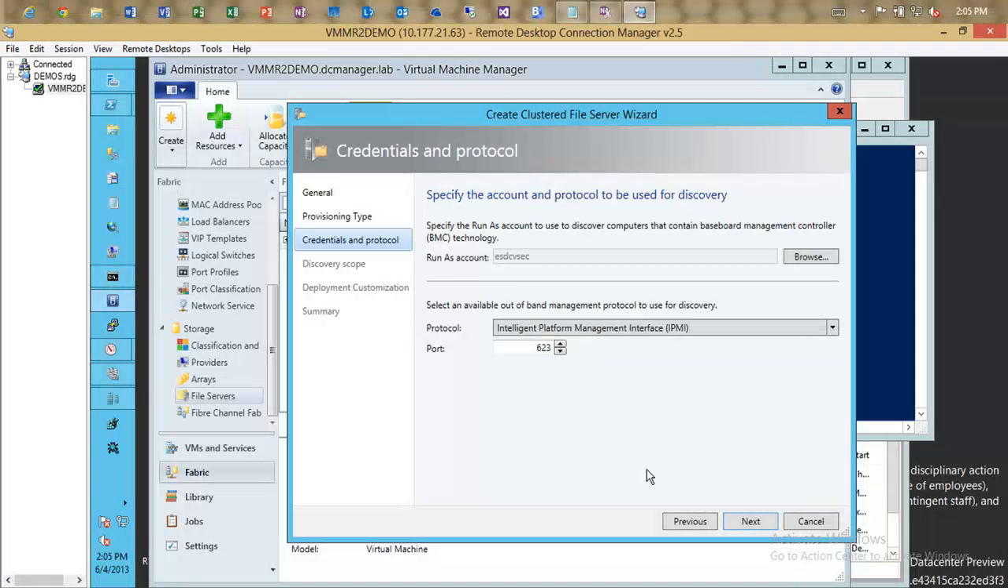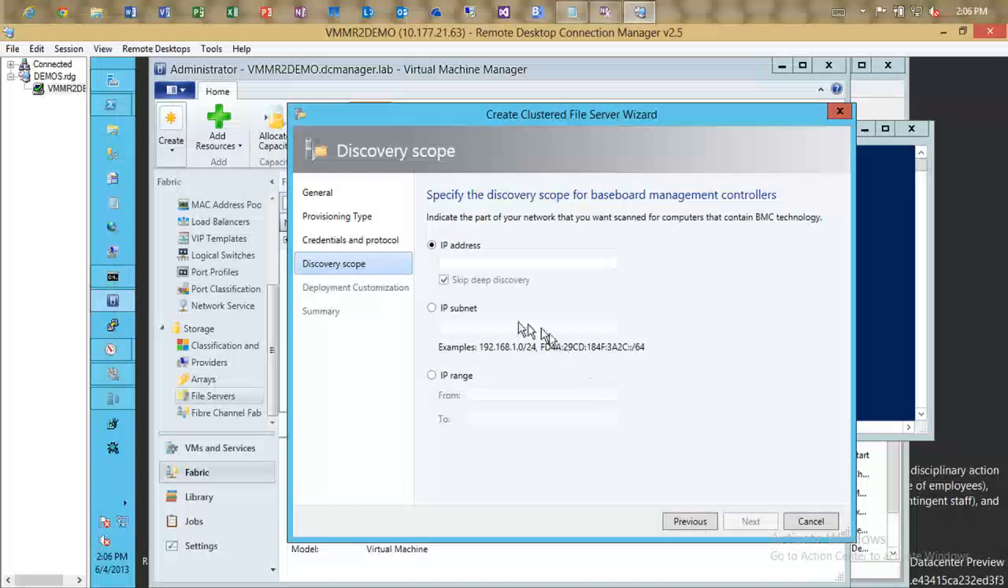For that, we communicate with the baseboard management controllers, or the BMC cards. You would see a Dell DRAC or an HP iLO, for example. Using standard management protocols, we communicate with these cards. I pick my protocol, I hit next, and then I would give VMM the range of IPs to go on the network. These are not the IPs of the physical machine's OS; these are for the baseboard management controller.